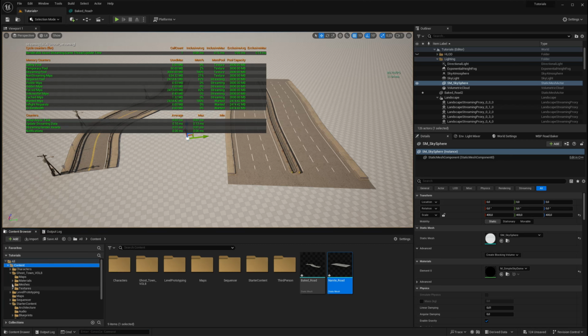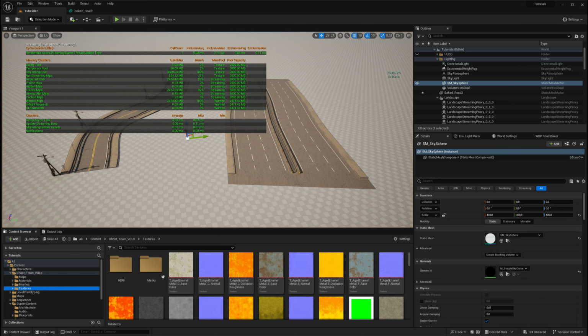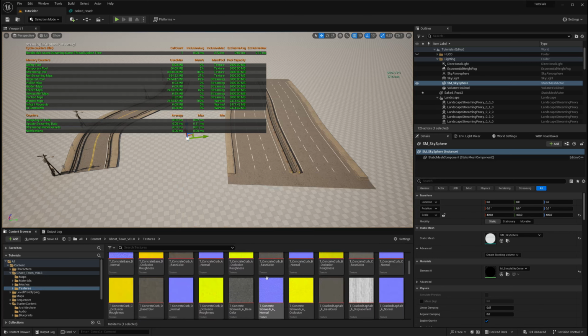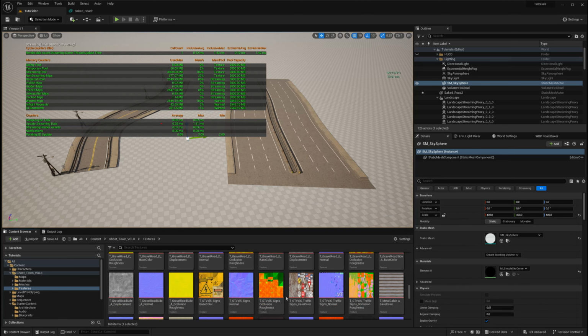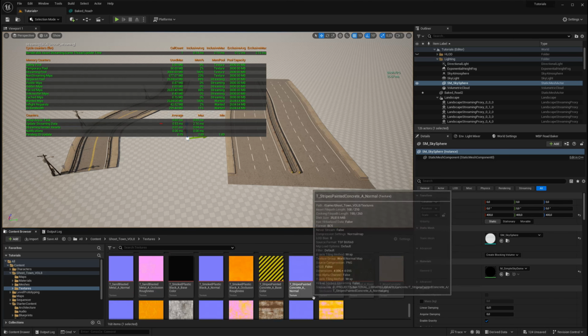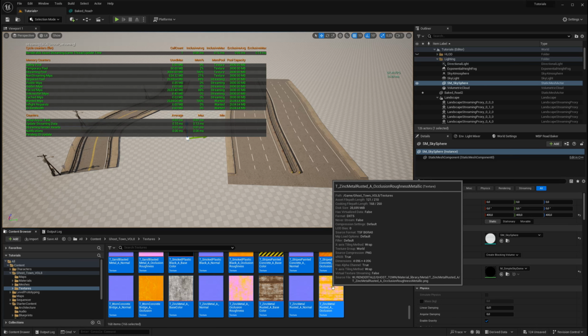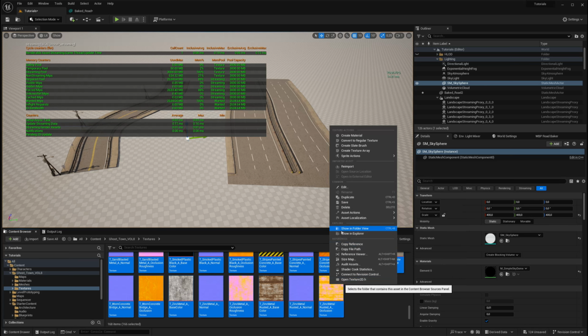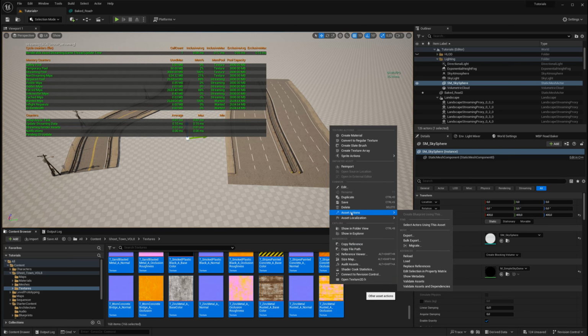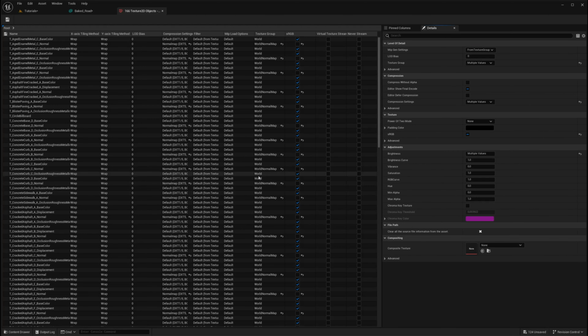Let's optimize the textures to decrease streaming requirements and improve performance. You can do this by selecting all textures and setting LODs for them. You can add LODs for all textures in a batch. Select all textures in the texture folder, right-click, and in the submenu of Asset Actions, select Edit Selection in Property Matrix. Locate the LOD bias parameter and set it from 0 to 2.